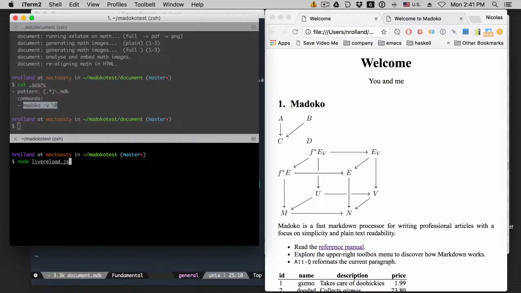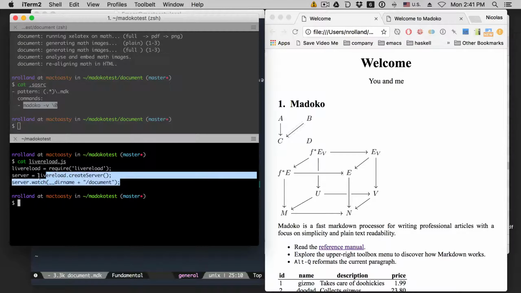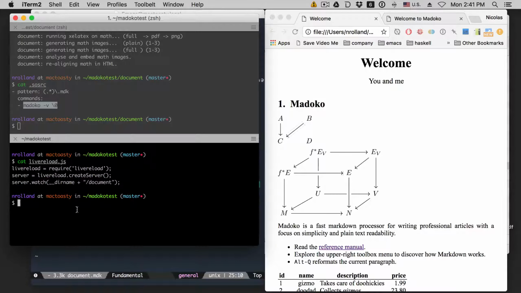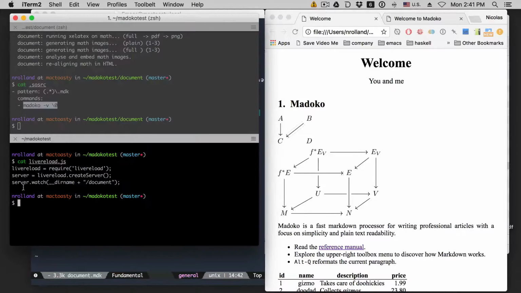Now livereload.js is a script that will require the module livereload and create a server and notify the clients who connected to the server of any change that might happen in this directory. So the JavaScript says, whenever you load this page, try to connect to the server.